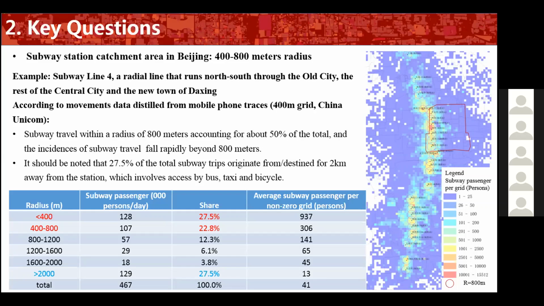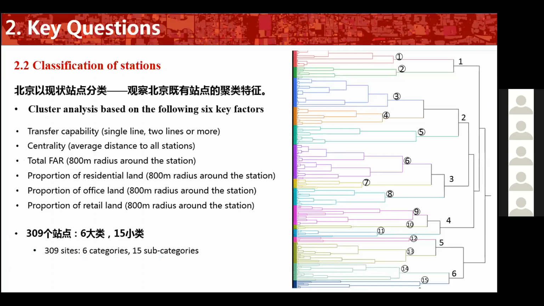So we believe the subway station catchment area in Beijing is 400 to 800 meters in radius. It will be effective to optimize land use and density within the catchment area. And the second question: the land use strategy should be diverse in different station areas. So the second question is how to classify hundreds of stations.